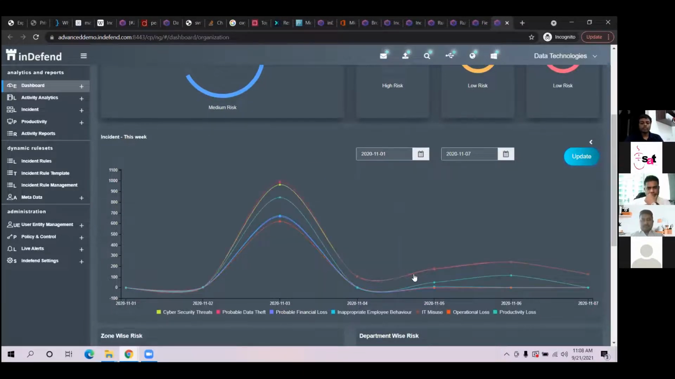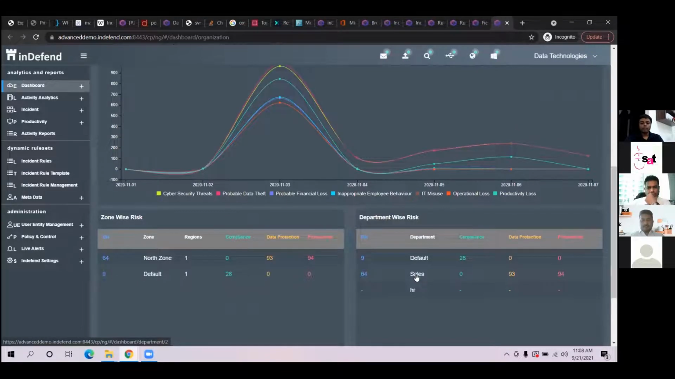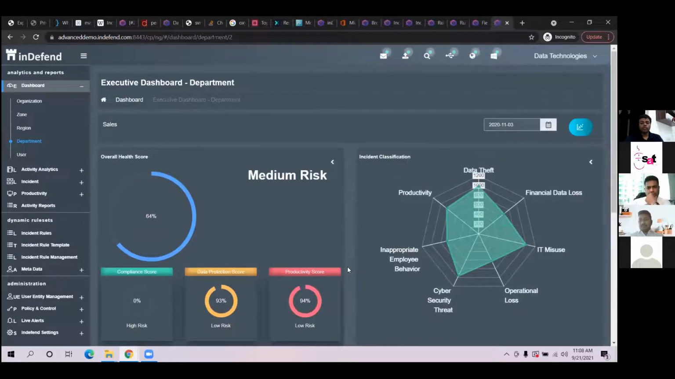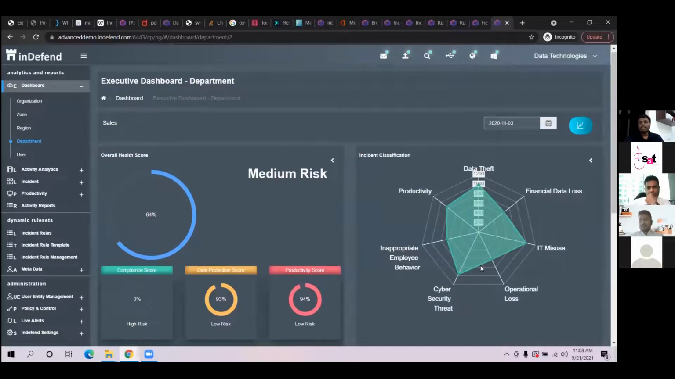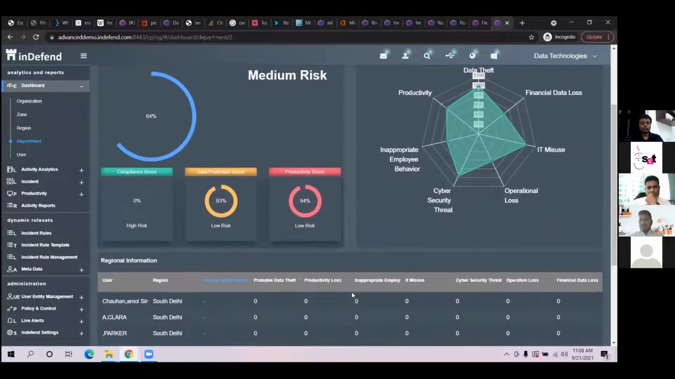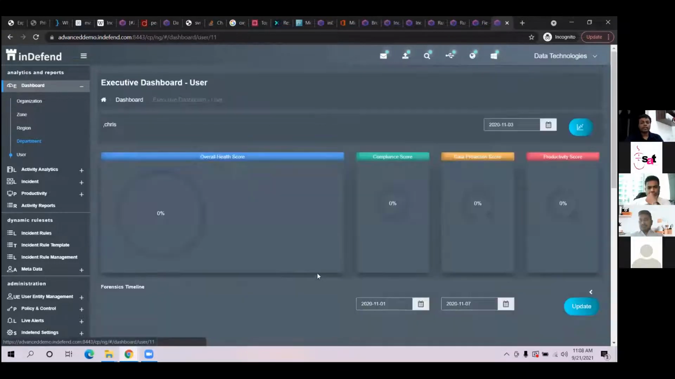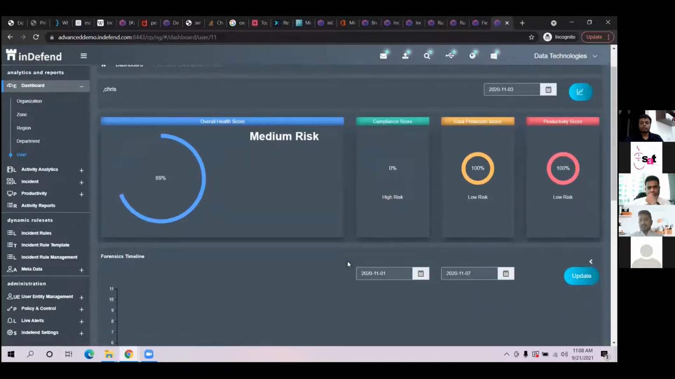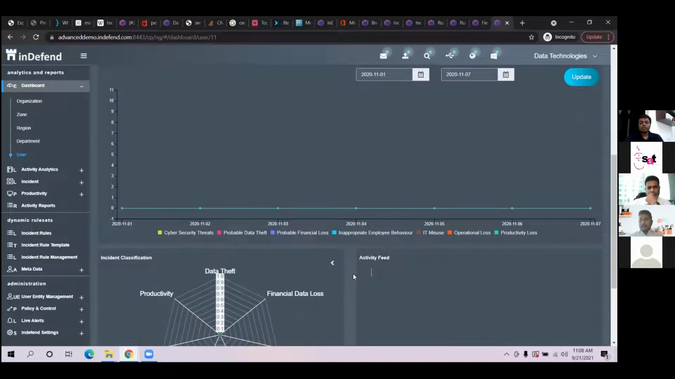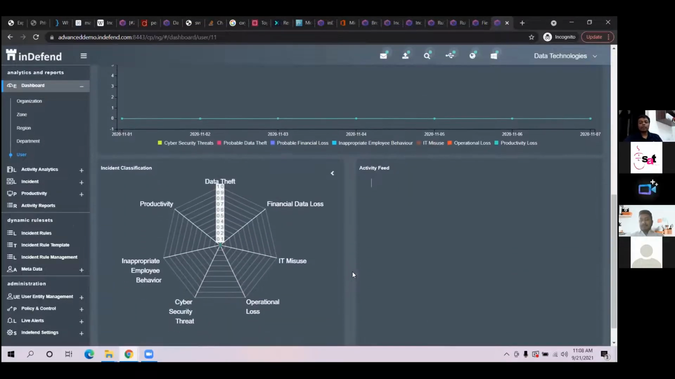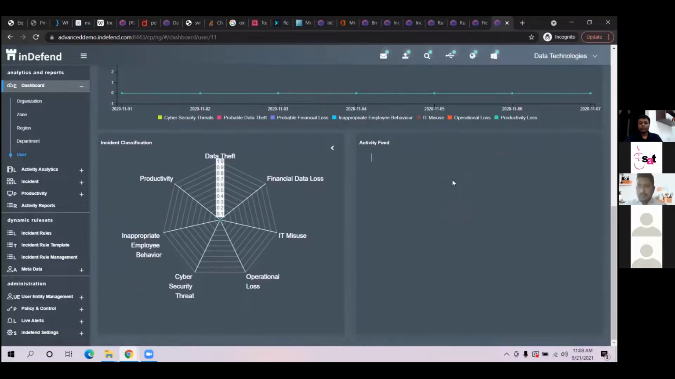So let's say I want to see what is the report coming for the sales department. I see the breakup of the incidents according to the category. And from here, I can do a further drill down to the individual user. So let's take the example of this person. If this particular person has done any sensitive activity, I'll be able to get the exact activity feed of what all unauthorized events the person did.